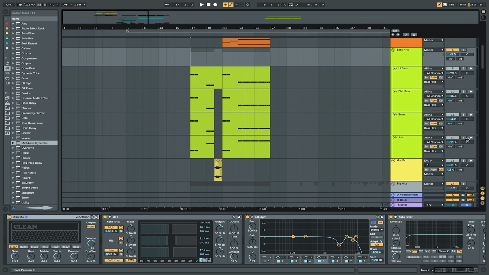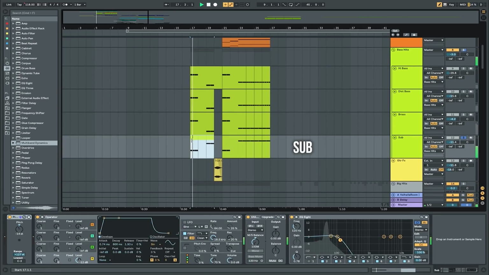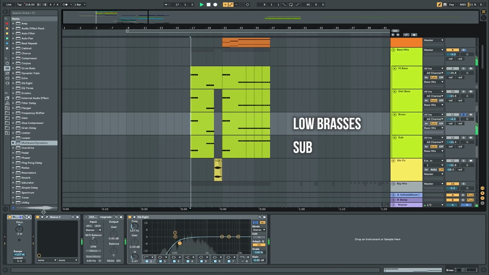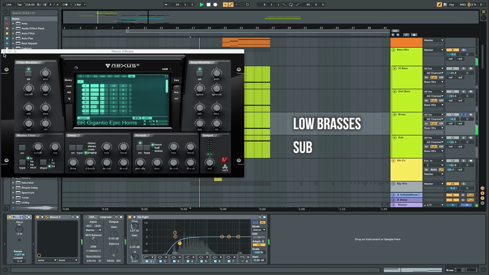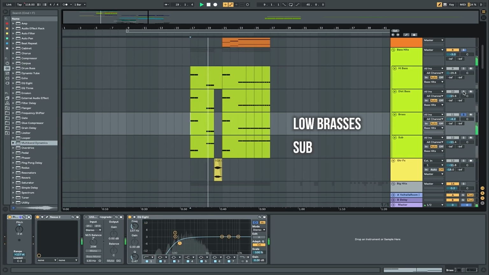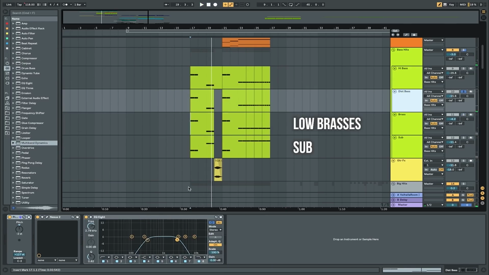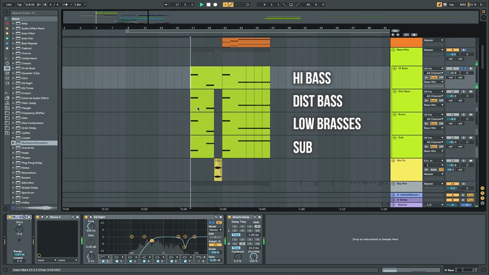Starting from the lows, here we have our sub bass. It's just a simple sine wave. Then we have the low brasses for energy in the low section, but you can see I made space for the sub here. Then a distorted bass operating in the mid-band, it gives body to our sound. And then a top layer for more detail and stereo information.